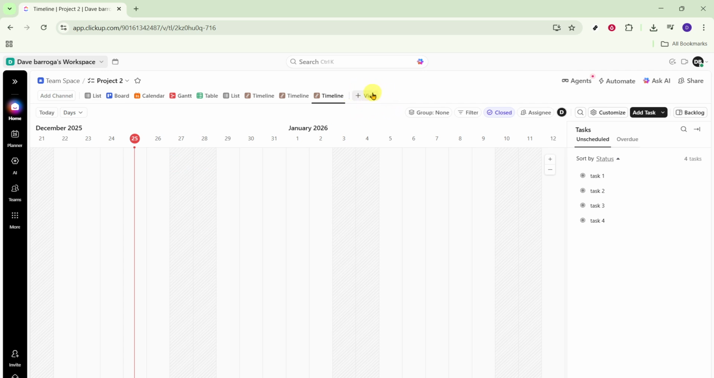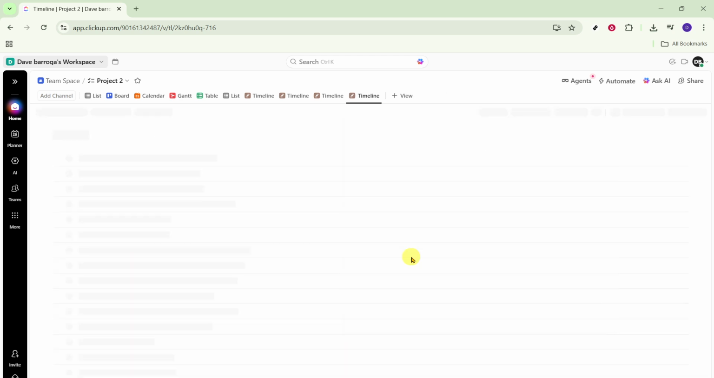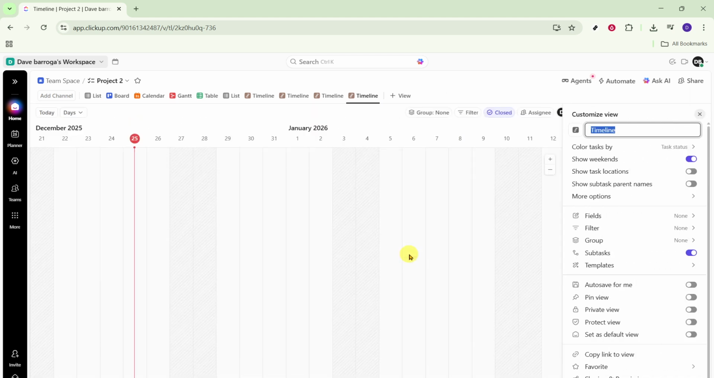At the top of the screen, find the View menu. Click View to open the available layouts for your current location. From the list, choose Timeline. This switches your workspace into a horizontal, date-based view so you can see tasks laid out across days or weeks, just like a project schedule.